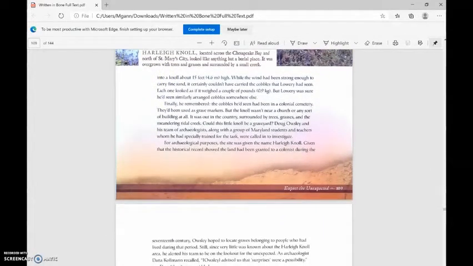Finally, he remembered. The cobbles he'd seen had been in a colonial cemetery. They'd been used as grave markers. But the knoll wasn't near a church or any sort of building at all. It was out in the country, surrounded by trees, grasses, and the meandering tidal creek. Could this little knoll be a graveyard?